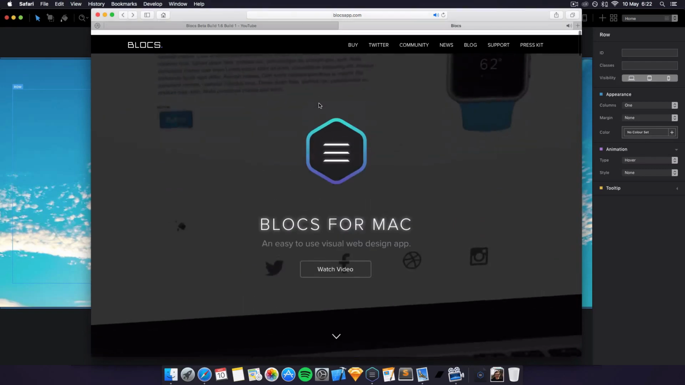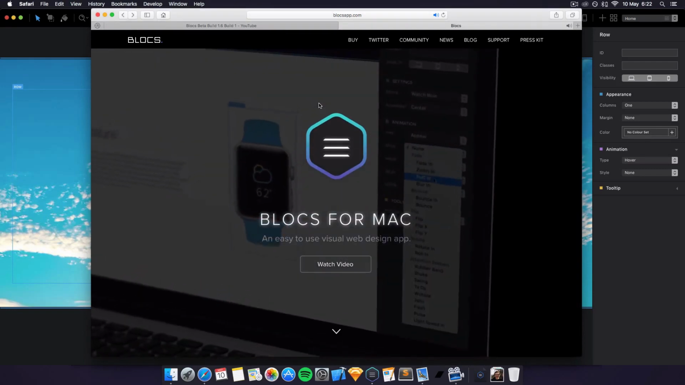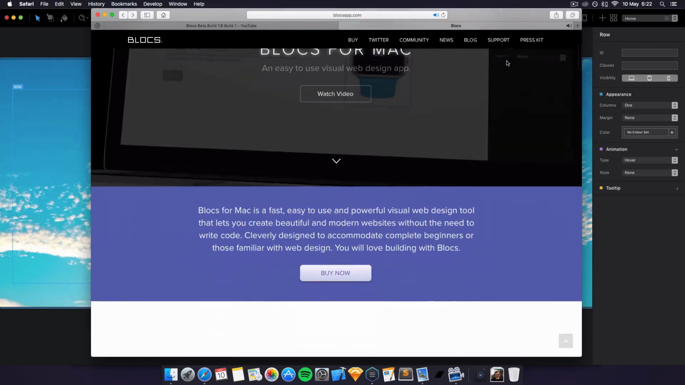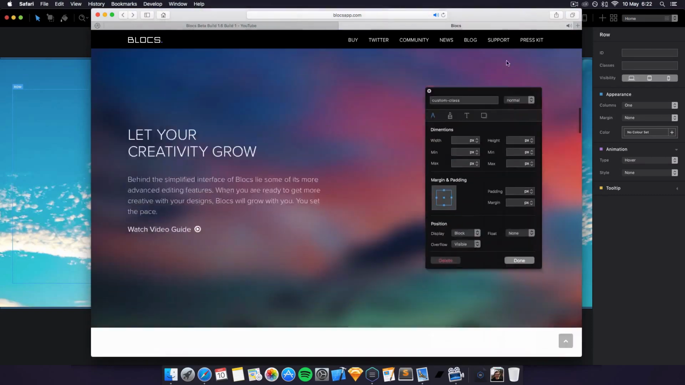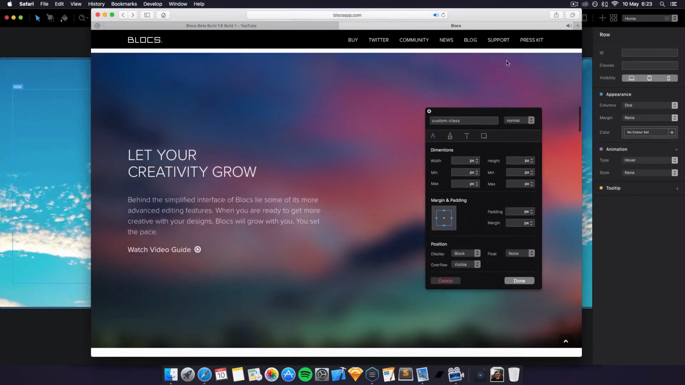So this site's actually been built by the developers of Blocs, and yeah, built with the new Blocs 2.0. Very, very cool. Very, very nice.